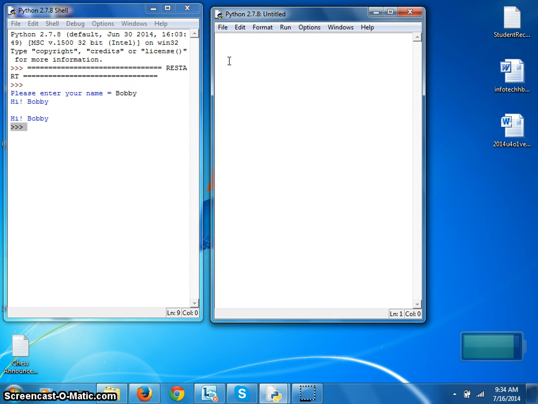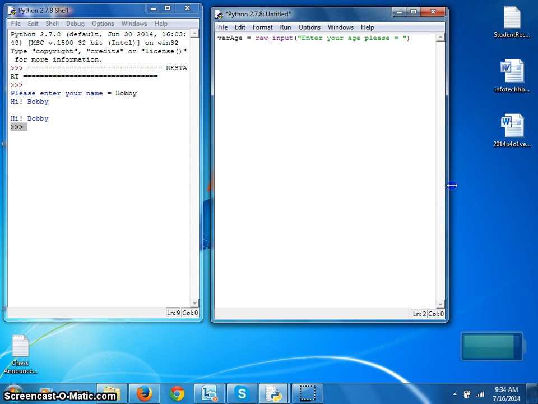Here we go. So you need first a variable age, and you say raw_input, quotes, enter your age please, with an equal sign and quotes and bracket. That will ask the user to input the age, and it will store the age in variable var age.